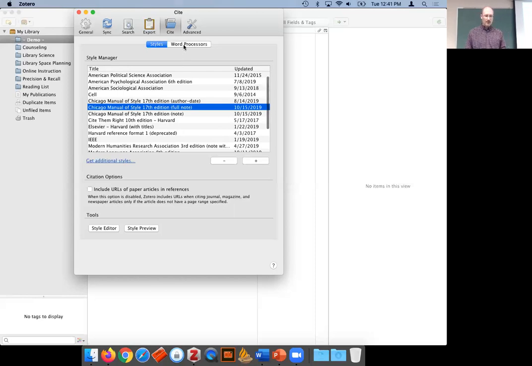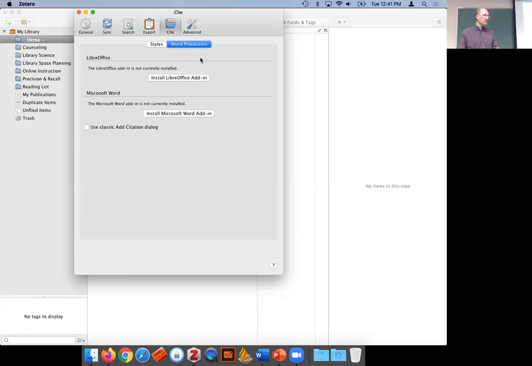Okay, next thing is the word processors tab. Before you go to write your paper and cite things in it, you'll need to install the word processor integration. You just click the button to launch the installation process to add the Microsoft Word add-in, or to install the LibreOffice one if you're using that. And that's it. Once you're done setting that up, you've got your sync, you've got your citation style selected and installed, and you've got your word processor integration set up, then you're good to start using Zotero.